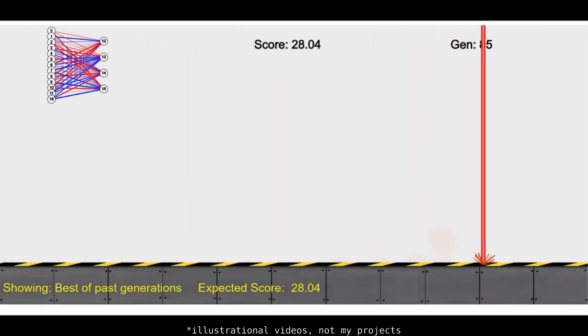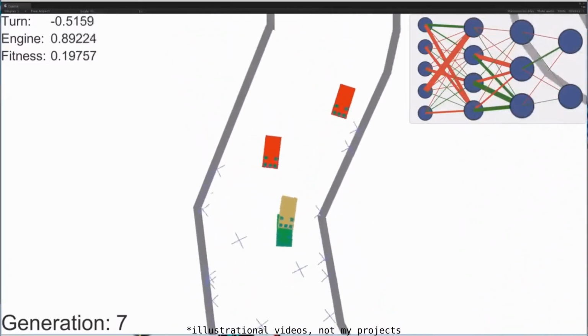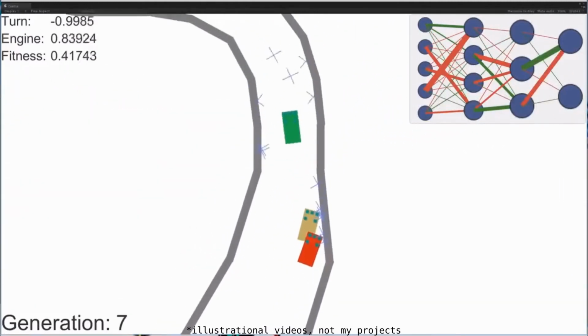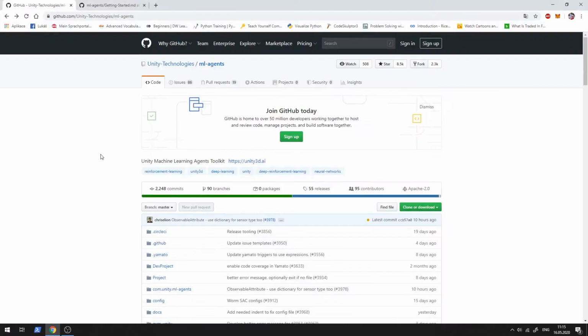I've done something in Python before, but I wanted to create these nice visualizations of the AI. That's why I chose Unity, and that's what this video is about. I will explain my steps of creating the AI along the way, so enjoy the video.